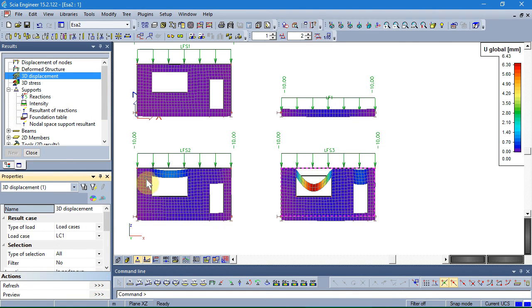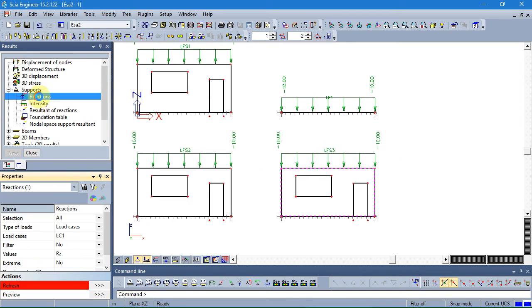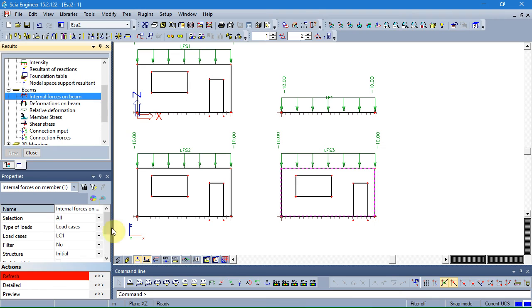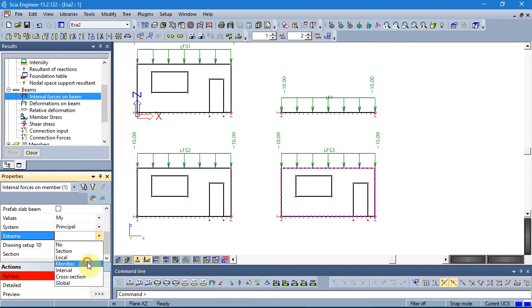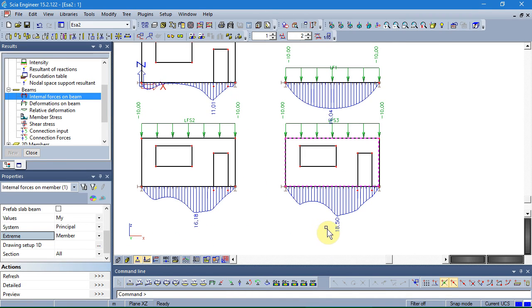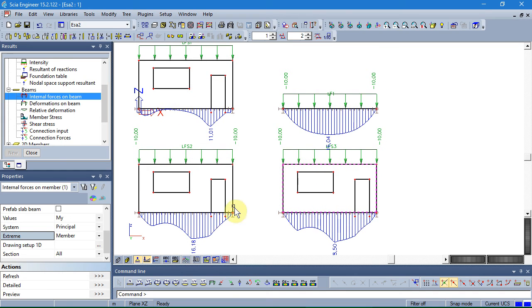So they are much larger than here, but still, we don't have instability. And if we compare the reactions, 16, 14, 18. So I would say this is okay. We can compare the internal forces on the beam and the maximum value for each member. So we see 11, 16, 16, 18. So I think one of these models could be used.